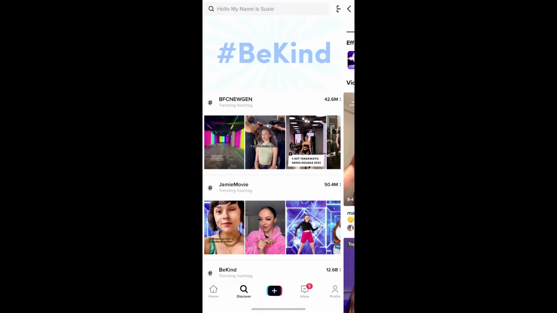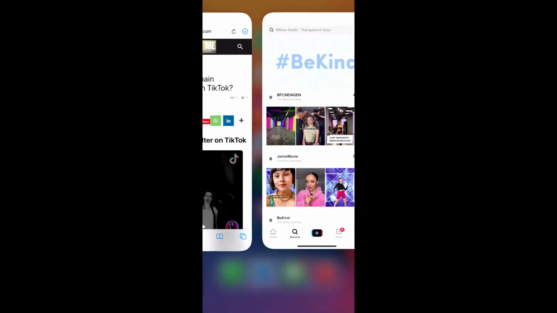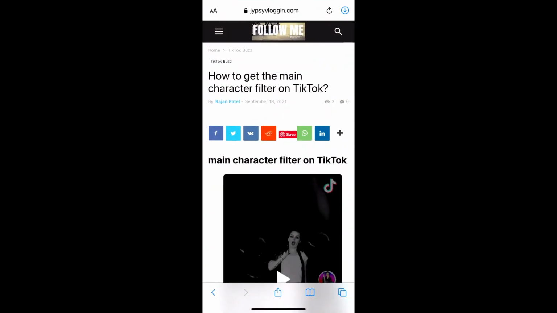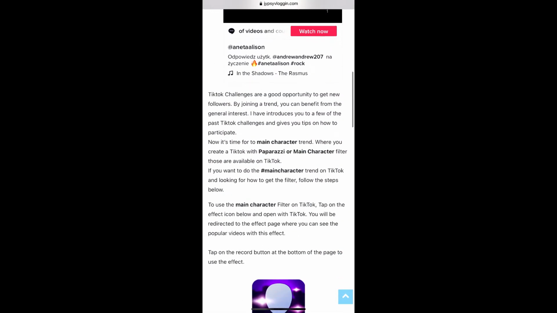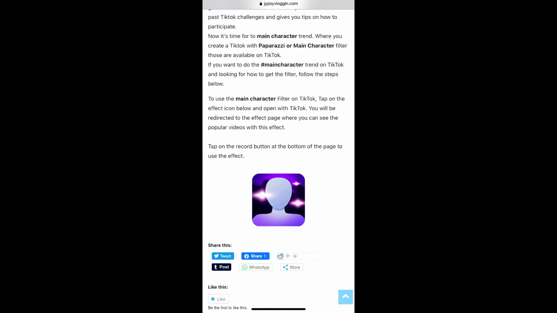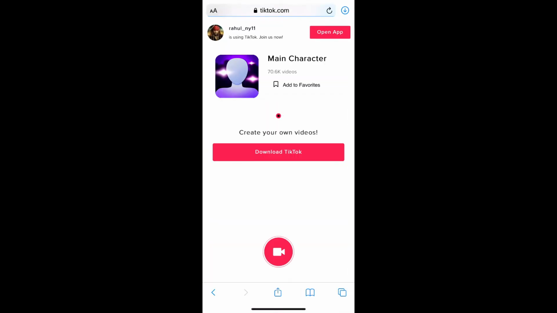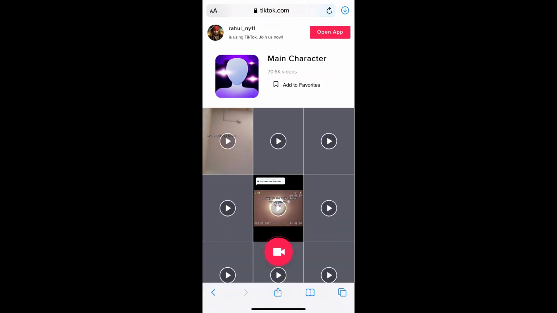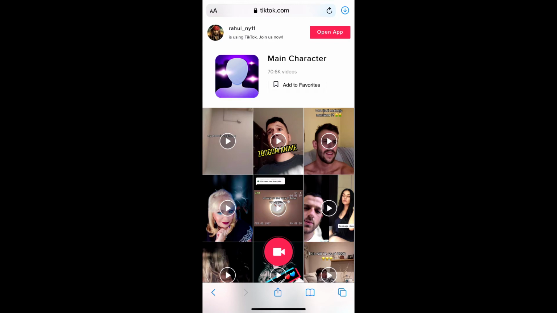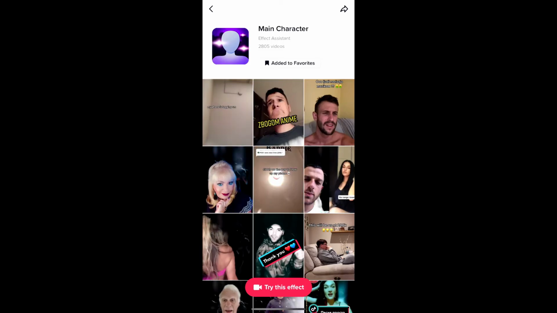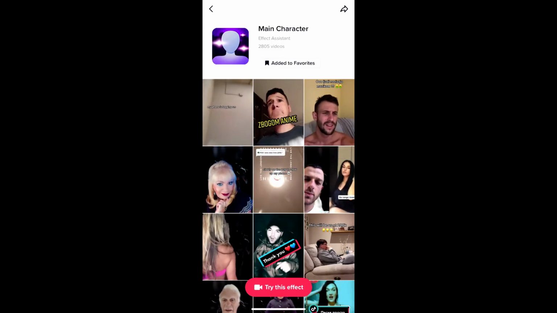Okay, and suppose you are not getting the effect like this also from discover, then what you can do, let me go back. Okay, visit this website. Link to this website I'll give you in the description box below. So here in this website you will see the effect icon. Just tap there. You need to open it with TikTok. So in this page, tap on the record button at the bottom of the screen or tap on open app. Again, you will be directed to the effect screen. Now tap on the record button at the bottom of the screen. Okay, and that's it, you got the filter.